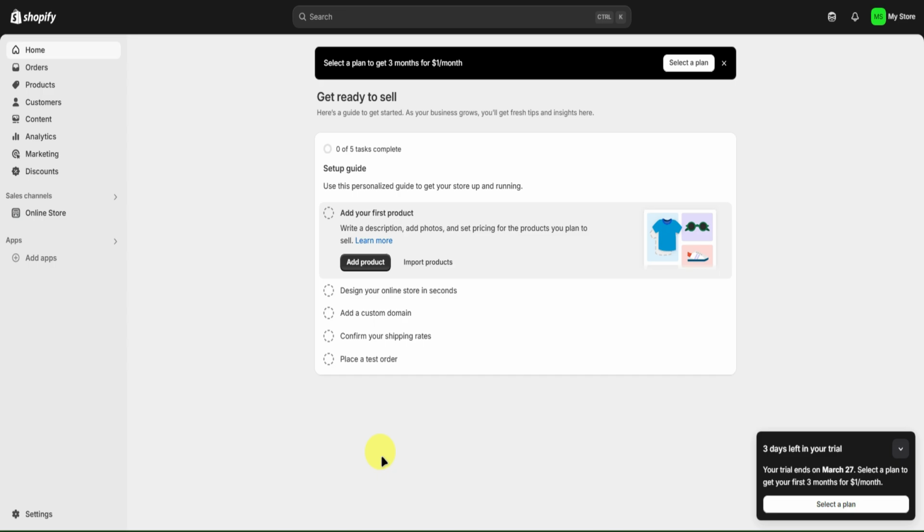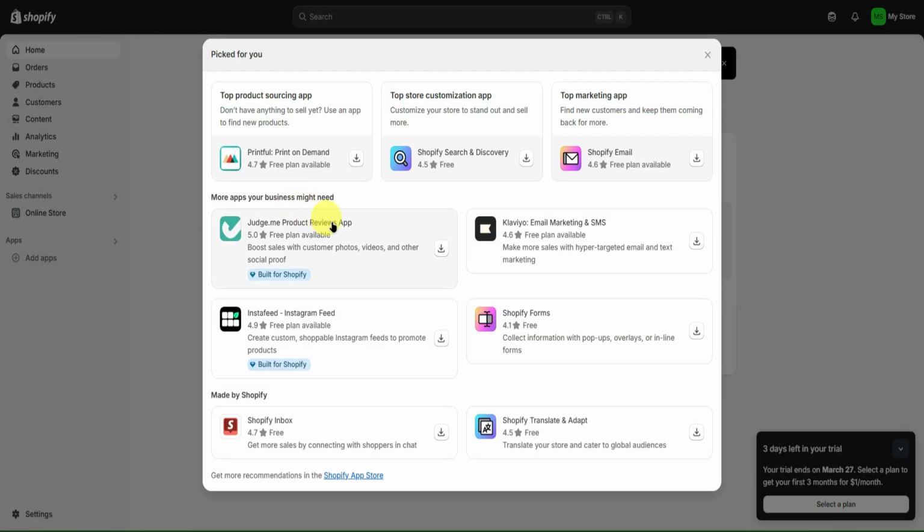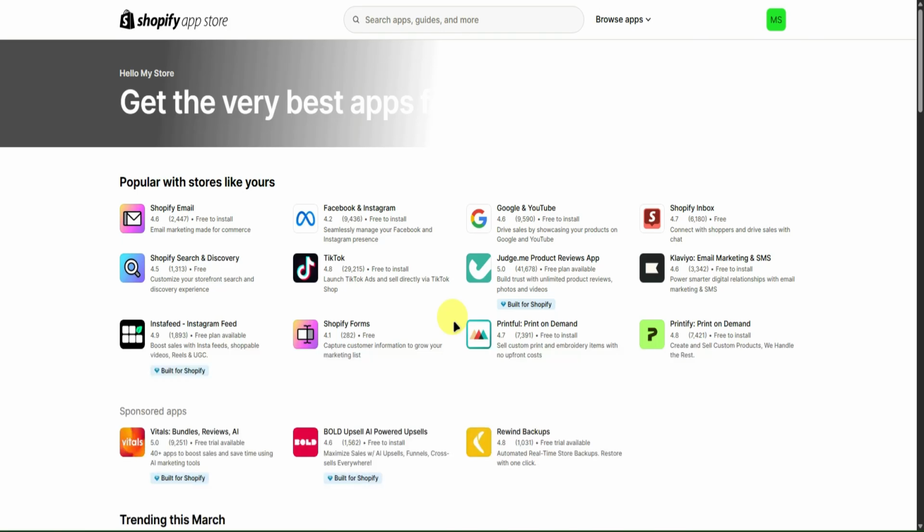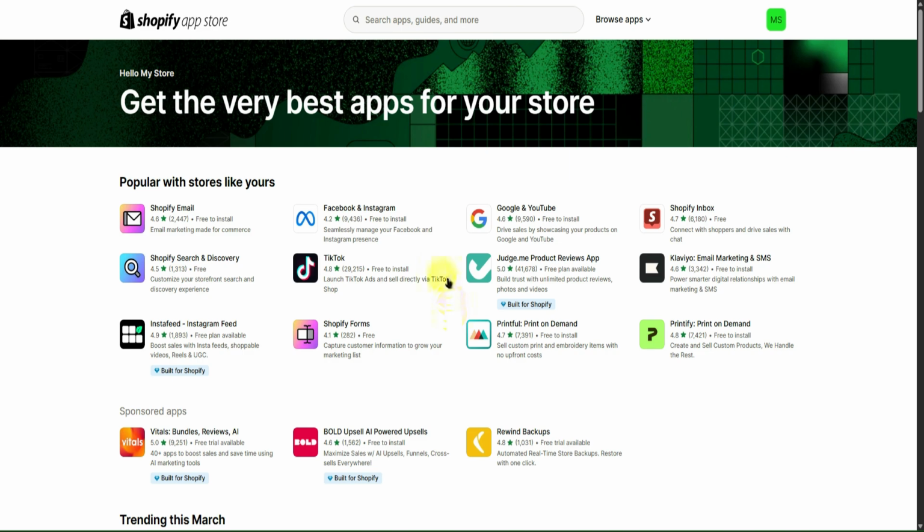Okay, so the first thing that we're going to do is just simply install an app. To install an app on Shopify, go to the left side over here and then just simply go to Add Apps right here under the Apps section. Just click on that. Afterwards, you'll be redirected here. Once you're here, just simply click on Shopify App Store right here. And then you will now be redirected here in the Shopify App Store.